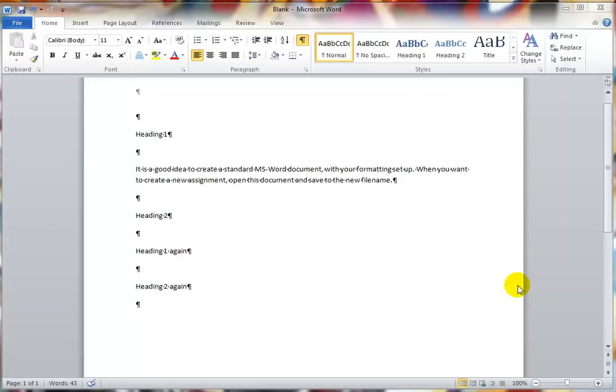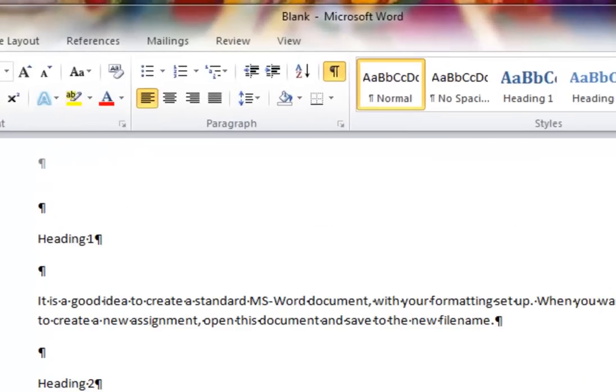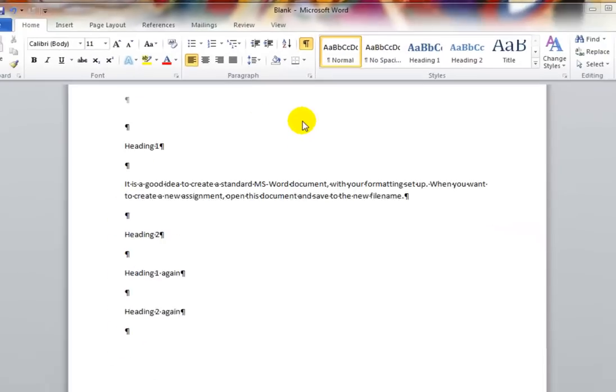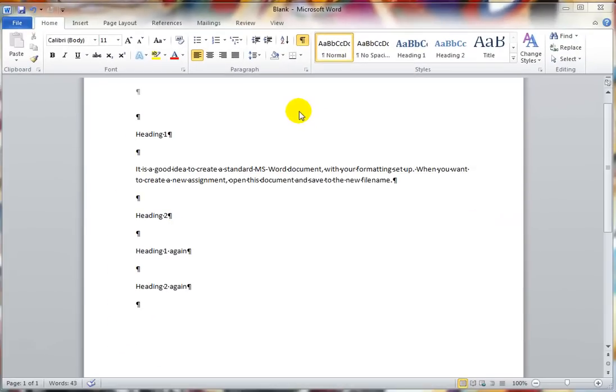Okay, I'm going to create a standard Word document. I think this is quite a good idea. What I've done here is open a new Microsoft Word document which I've saved under the file name blank. I'm going to set up the formatting and various other aspects in ways that I like in a document.